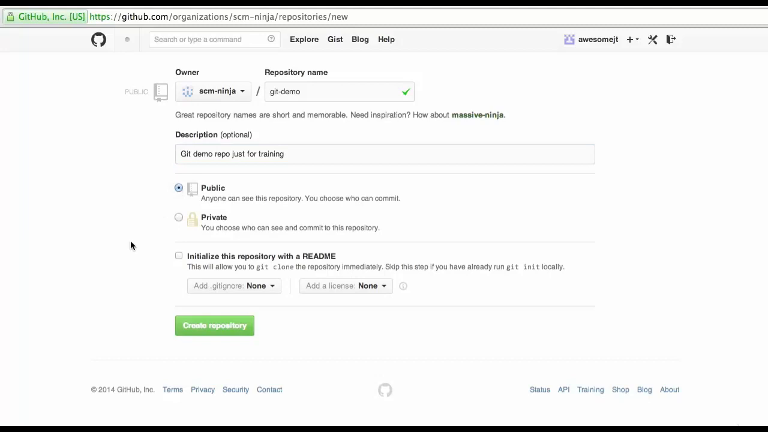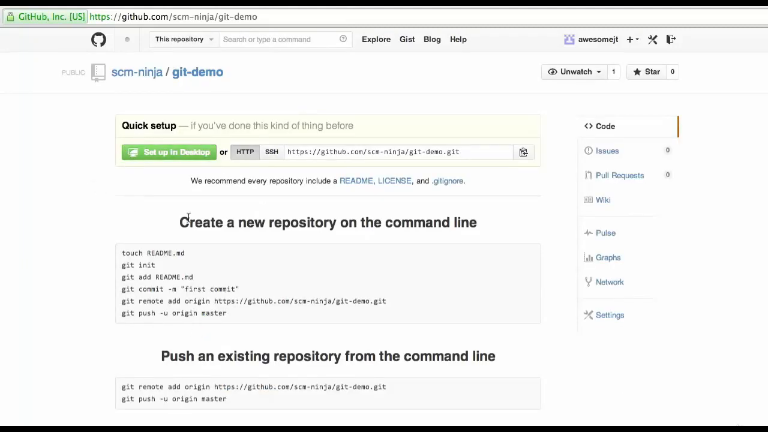We're going to have it as public, and I'm going to leave this unchecked. Since we already have content that we're going to be pushing up to our remote repository, I don't want to cause any unnecessary conflicts. So now I'm going to hit Create Repository. So on this quick setup page, I'm going to click on SSH.